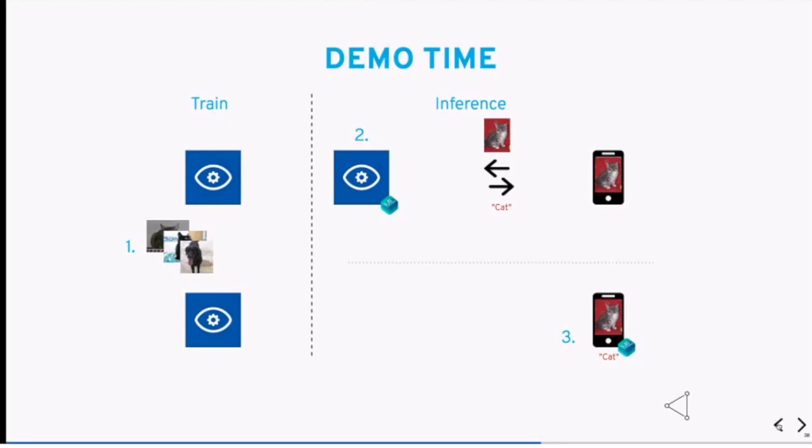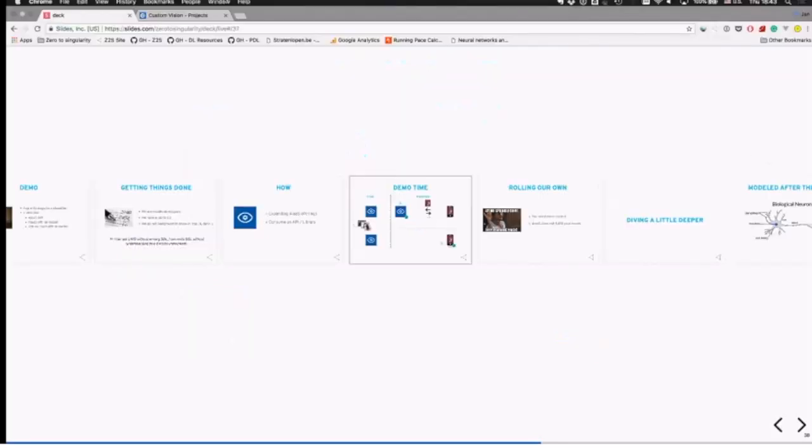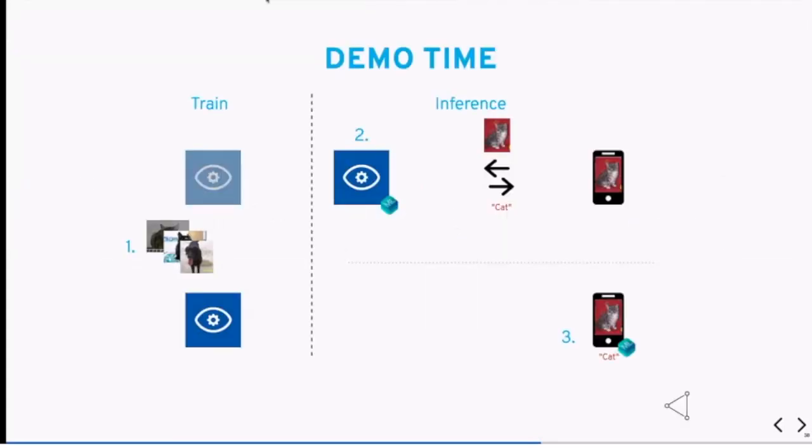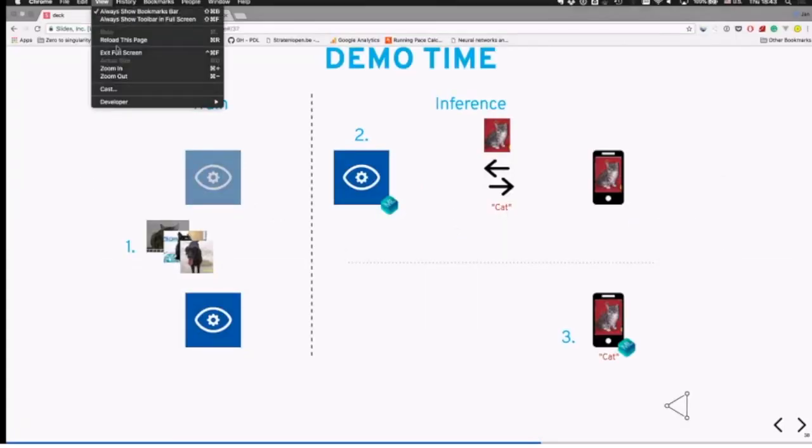Okay. Now I'll switch to demo mode if I can. Bear with me.